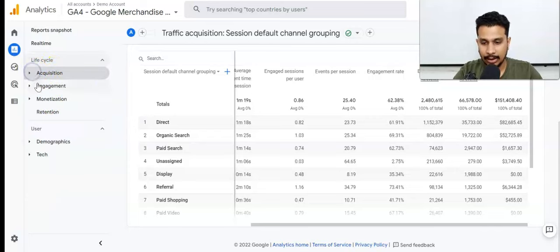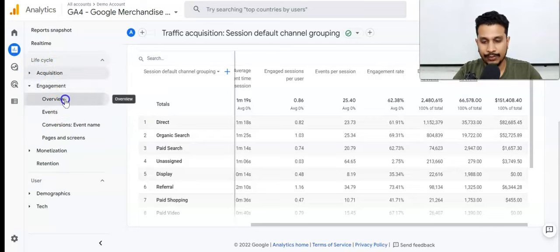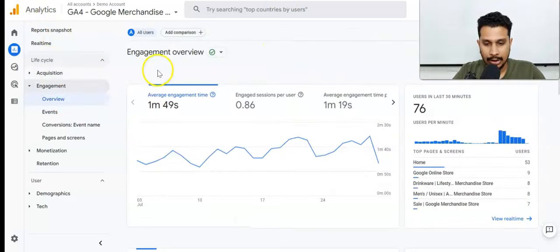Now let's see the engagement tab and click on overview. Now we are on the engagement overview tab. Here you can find out average engagement time is 1 minute 49 seconds. Now it is pretty okay, not very good.